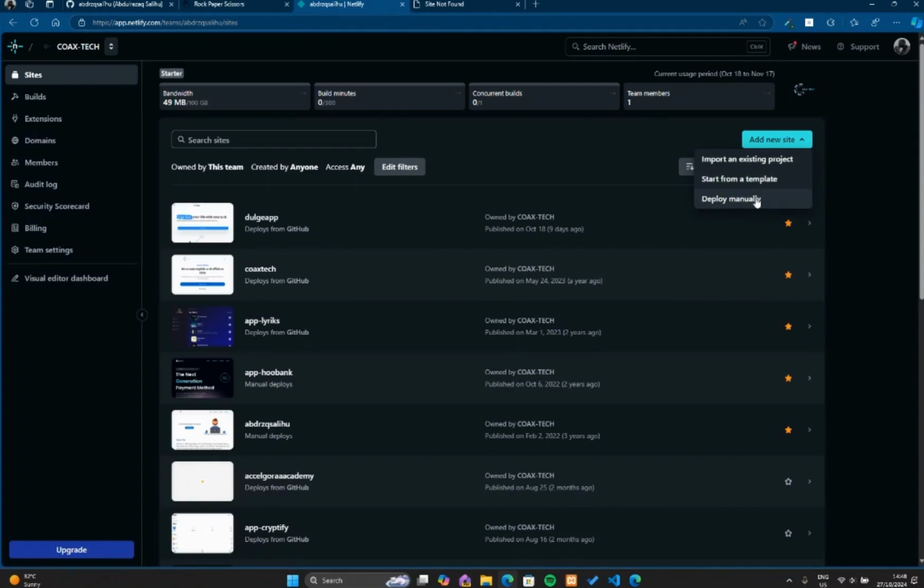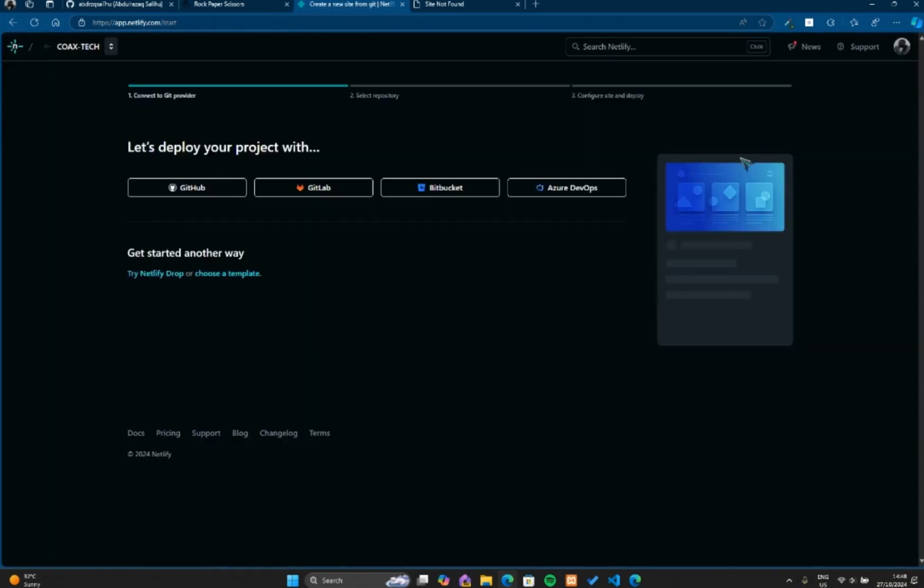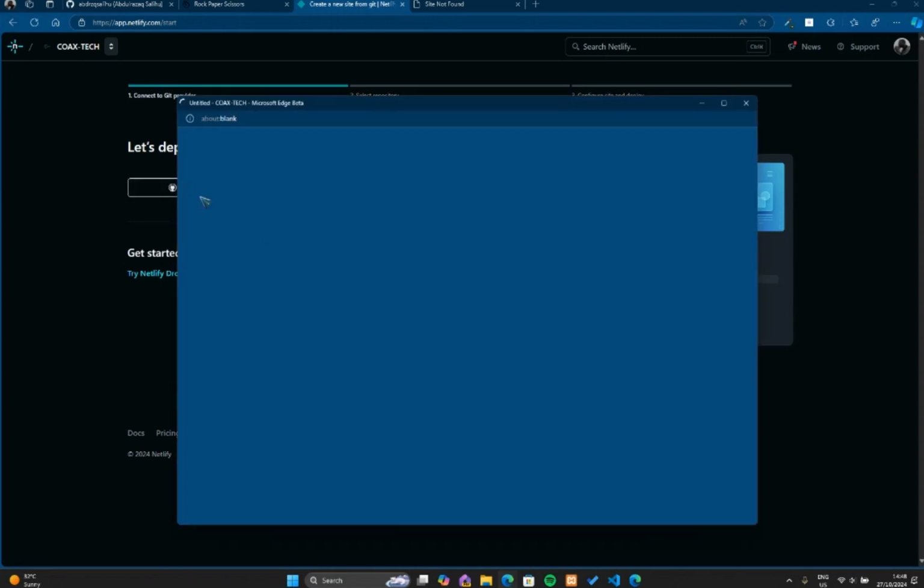We're not going to click on deploy manually again since we want to deploy it directly via GitHub. So I'll click on import an existing project. You can deploy with GitHub, GitLab, Bitbucket, and Microsoft Azure. But I'm going to be using GitHub for this tutorial. So click on GitHub. If you're not logged in, create an account.